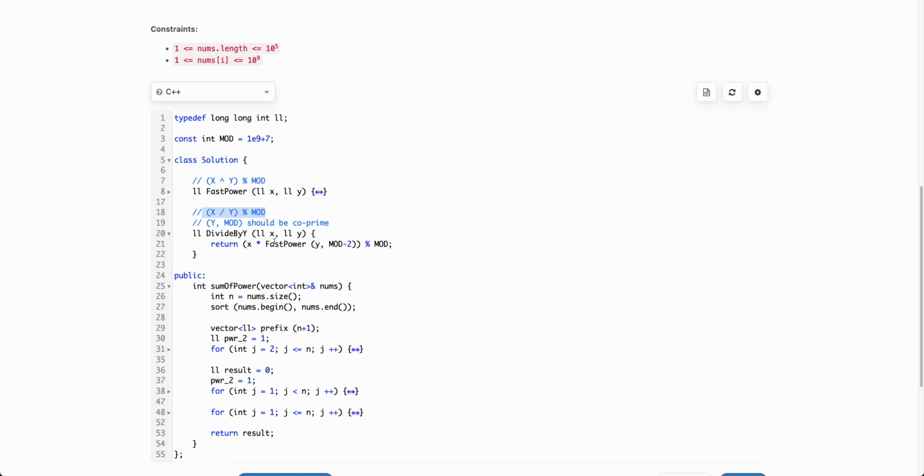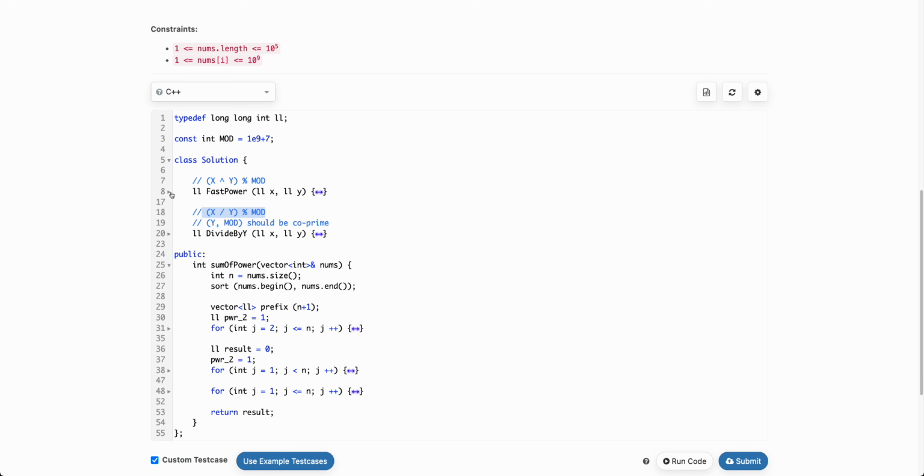Now this fast power is actually finding out this power in log n time. How to do this is something we can discuss later, but basically it's just a number theory thing. You can write y in binary, and whichever bit is set, you can simply add that number to the results.